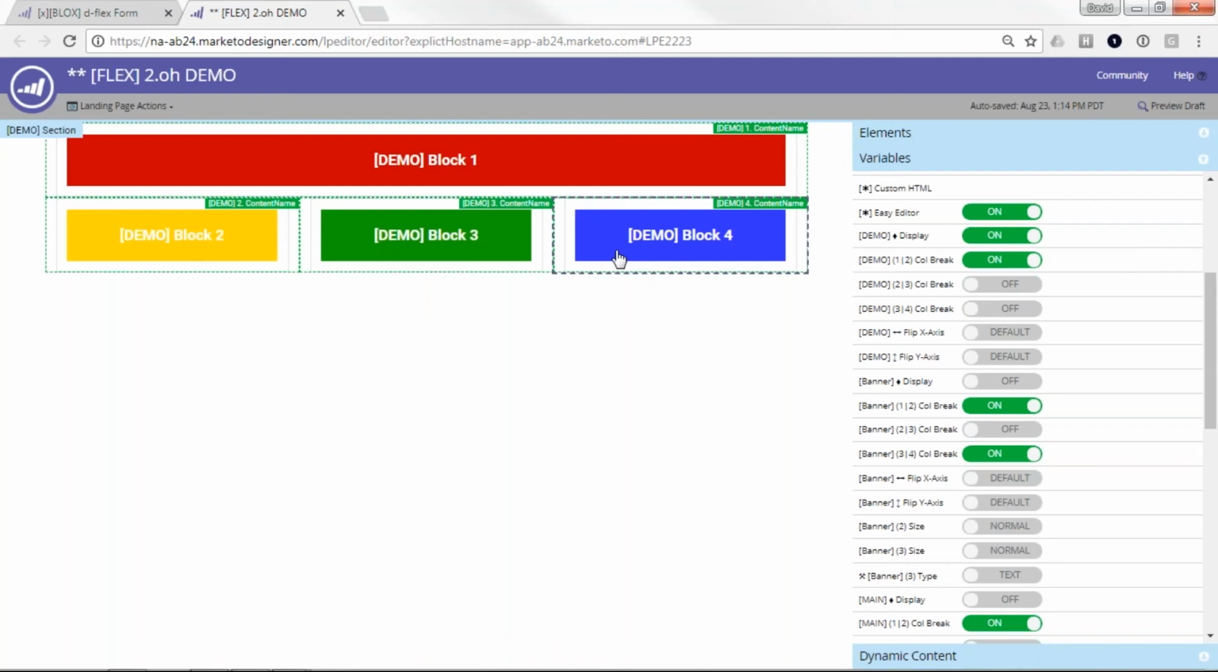So if you can imagine 7 different elements on this page, it might be a little bit easier to follow along as we start moving this stuff. So I'll jump right into the variables here. And between columns 1 and 2, we've got a column break that's turned off.